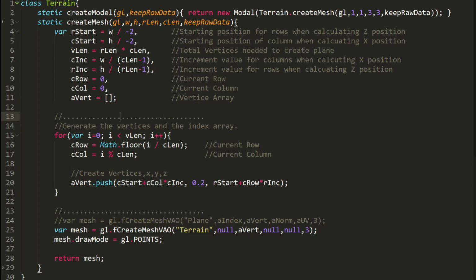Then on line 20, we push our 3 points in our vertex for the specific point in the grid. We're just passing in the X, Y, and Z by using all the values that we've calculated at the start of this function. And then we go into line 25, where we pass it into our create mesh VAO structure, and we pass in aVert, and we're going to do a draw mode of points. So we're going to just draw points for now, and then we return the mesh.